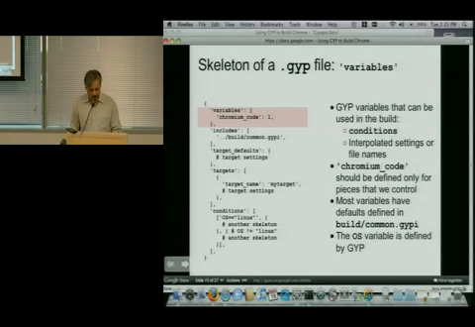The one thing I'll point out here is that there is an OS variable. That's actually defined by the GYP tool itself. OS equals Linux in this case that we have here. There's OS equals Win, POSIX, and Mac as well.